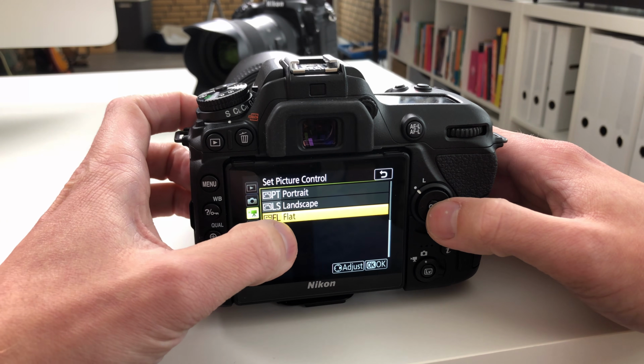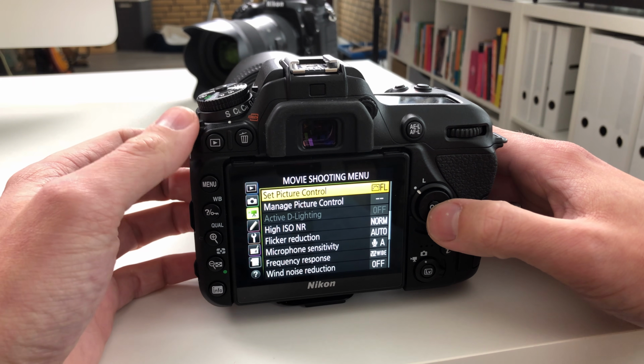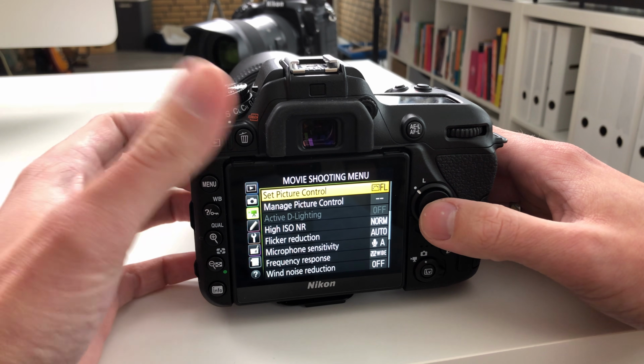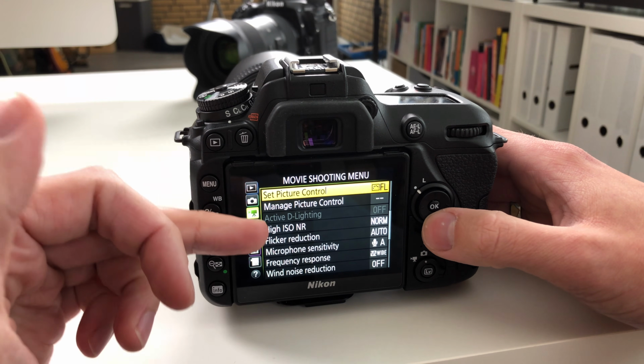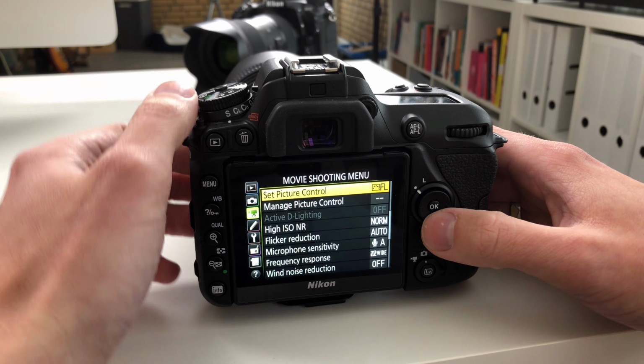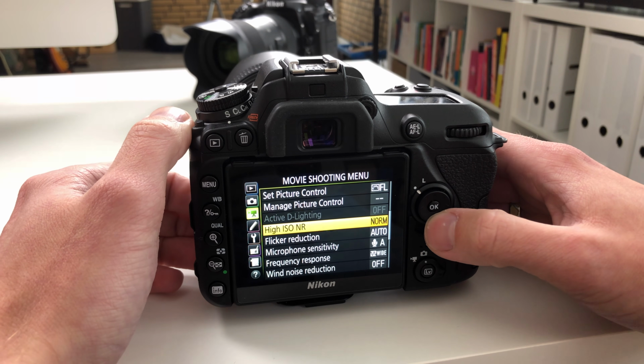So always go for flat here when you are taking movies. Even if the others may sound exciting, go to flat. You have the most options in post-production with the menu entry set to flat. So let's go to the next point.